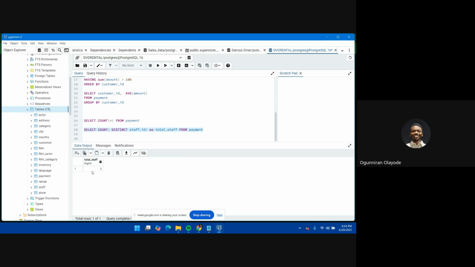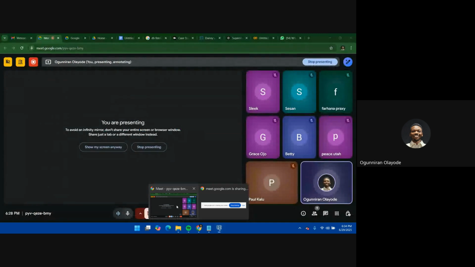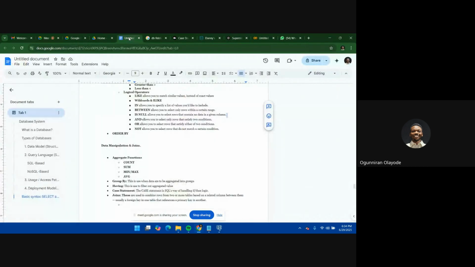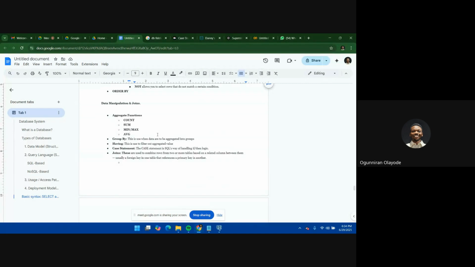I want you to know this is very, very important whenever you are doing your aggregate on your table. So that's that. Now moving on to the next one that we want to talk about for today before we actually call it a day.